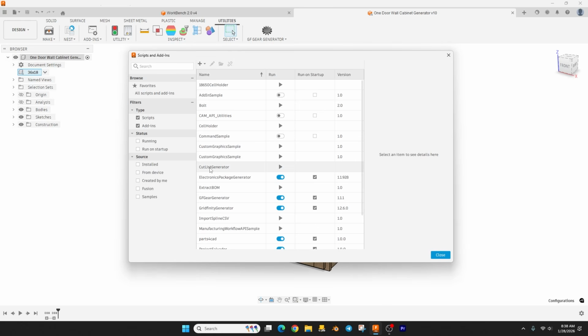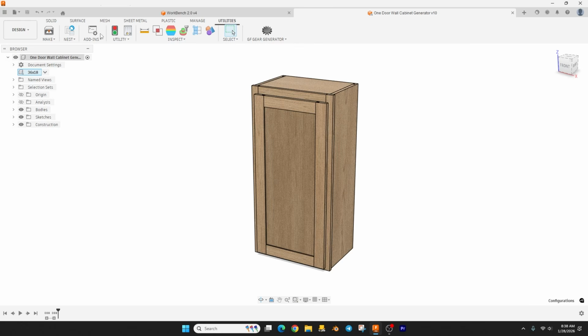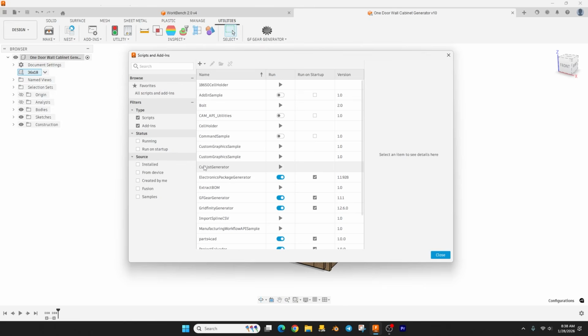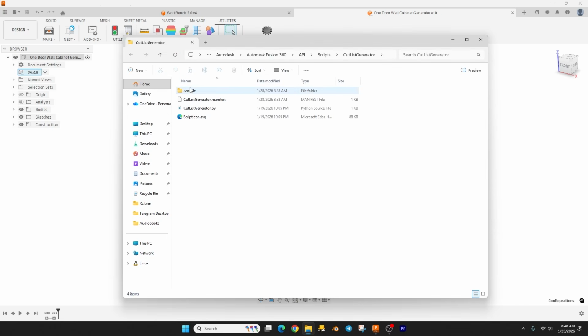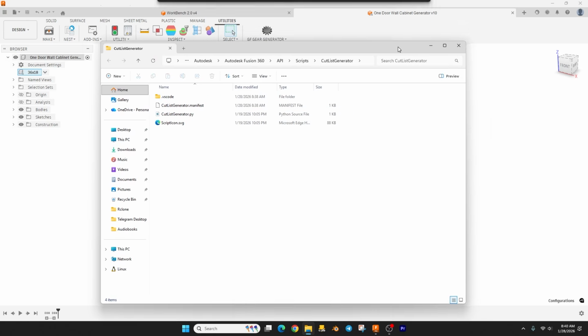Now you'll have to get out of this, I believe. Oh, nope, it already popped up right here. Sometimes you might have to close this and then get back into it. So then you'll see it right here once you create it. And all you have to do is right click on it and open file location. And you can see it has a bunch of stuff in this folder. And specifically, we want the Python script here.